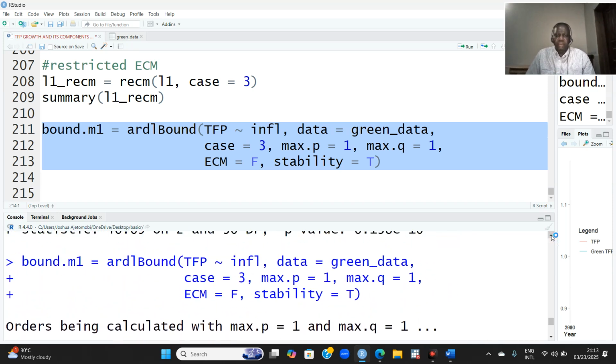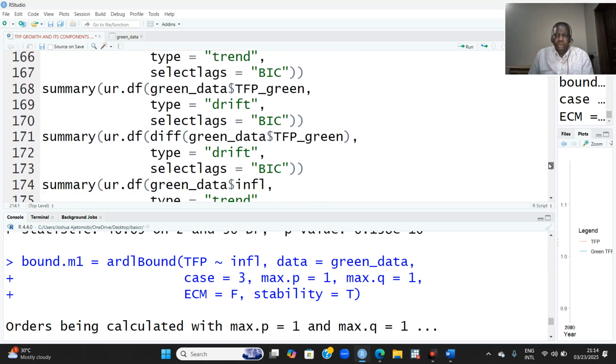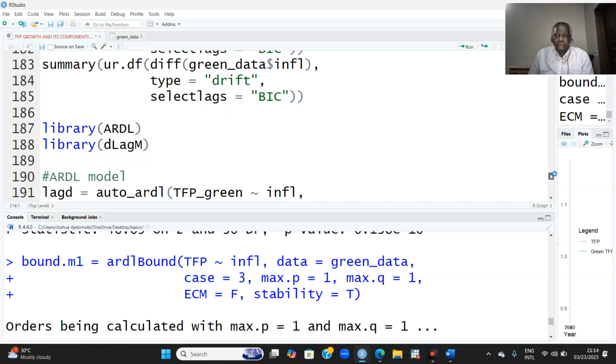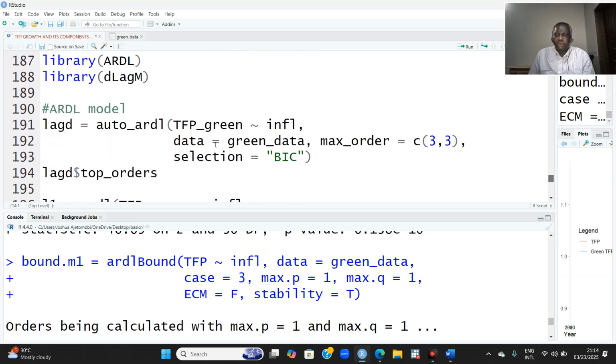So in essence, this is just the procedure. If you are interested in estimating the determinants of the TFPs, you can include as many variables as possible if that is what you want to do. But don't forget, the moment you include more variables, then you have to go back to where you determine the maximum lag order to use and all sorts of things.